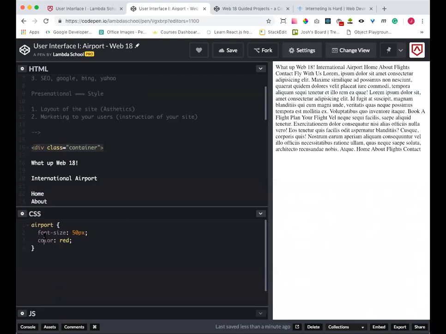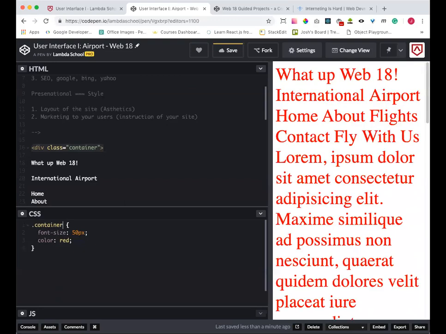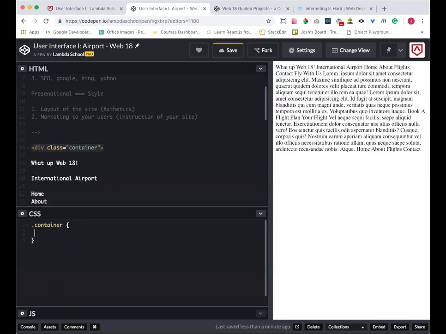Now, what I can do is I could start controlling it. So I could say container like that. And look at that, font size 50px. I mean, that's why you want to have one big something to control everything. I'm going to delete that for now. We'll come back to this later, but you can see how powerful that is just by wrapping one tag.